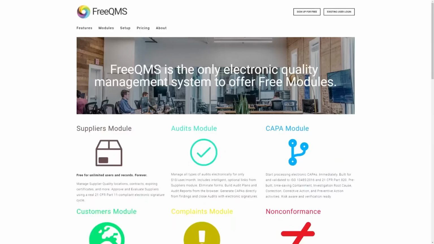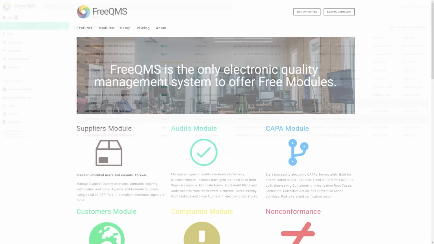FreeQMS is excited to announce our biggest UI overhaul to date. On top of that, various bug fixes and quality of life changes to help improve your experience. So stick around and we'll give you a brief rundown of what's coming to your instance of FreeQMS.